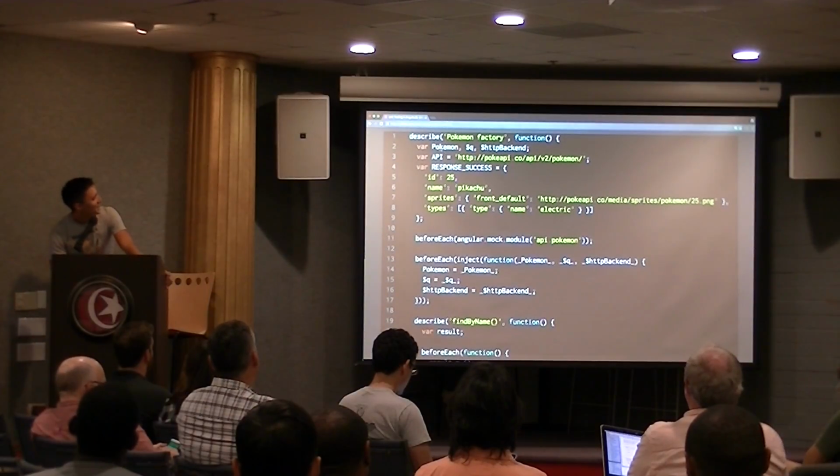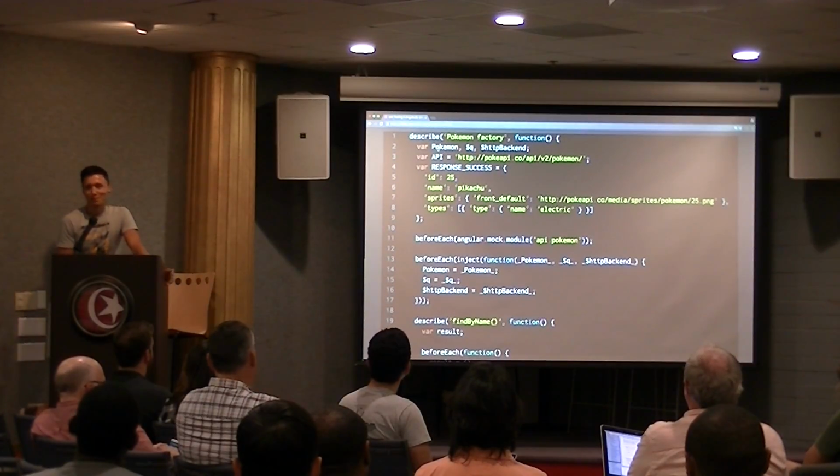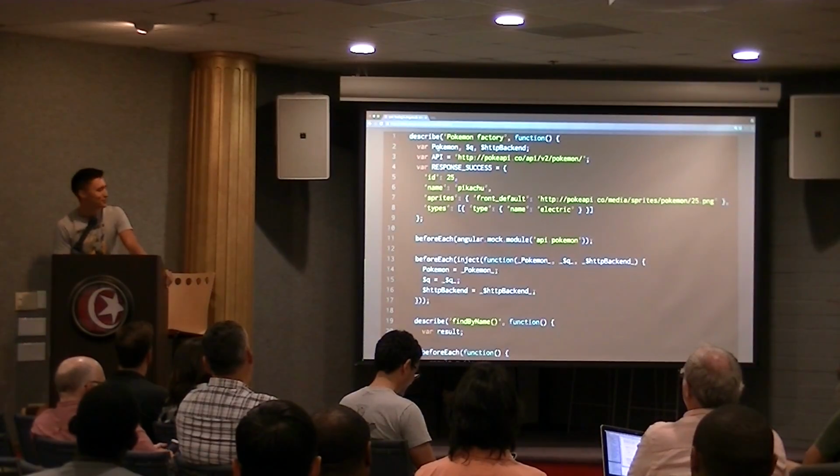So we're going to use Pokemon Factory. There's a Pokemon API out there. That's what we're going to use because we want to display their images.